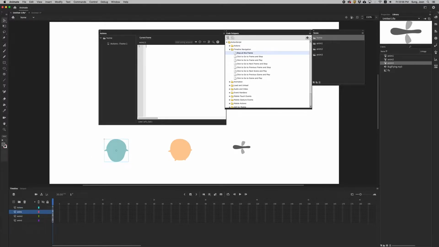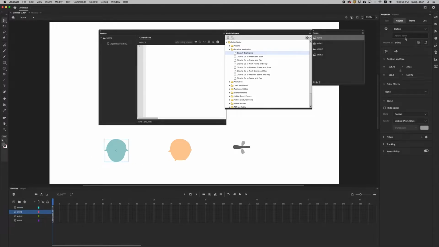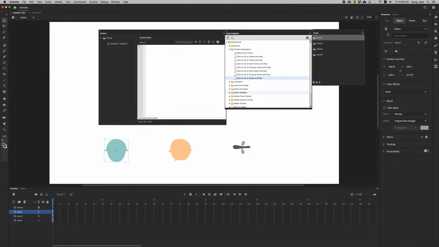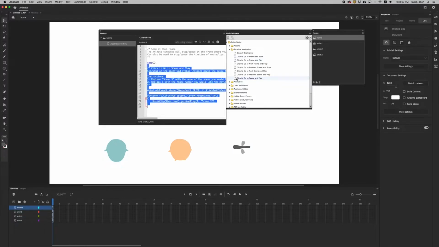And then select the button 1, go to ActionScript, double click on Click to Go to Scene and Play. And if you see this sort of message, you can cancel and go to Properties and just give any name for this button. I typed in Animation 1, Animation 2, or Animation 3 for the instance names. And then try again, Click to Go to Scene and Play.